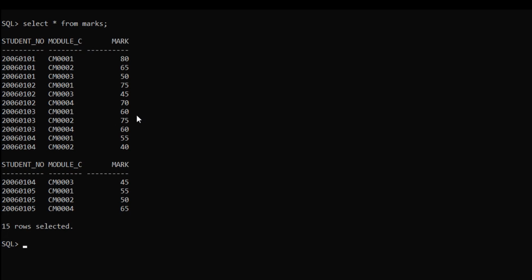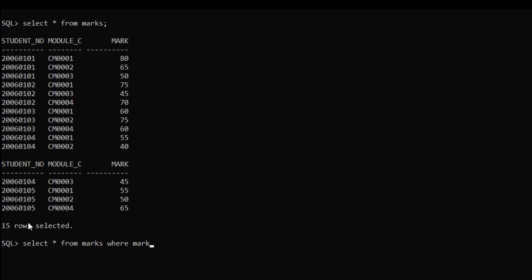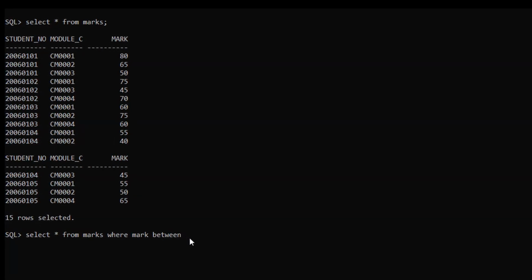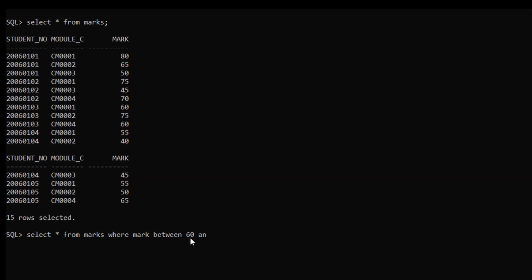We will fetch all the records for the marks between 60 and 100. For this, just type SELECT. We will fetch all the records, so star, from the marks table. Now the WHERE condition as usual, and we have to give the column name on which we have to use the BETWEEN operator. Here we are using the mark column. So mark, now BETWEEN as usual, and the two expressions. We are using two values here, 60 and 100.